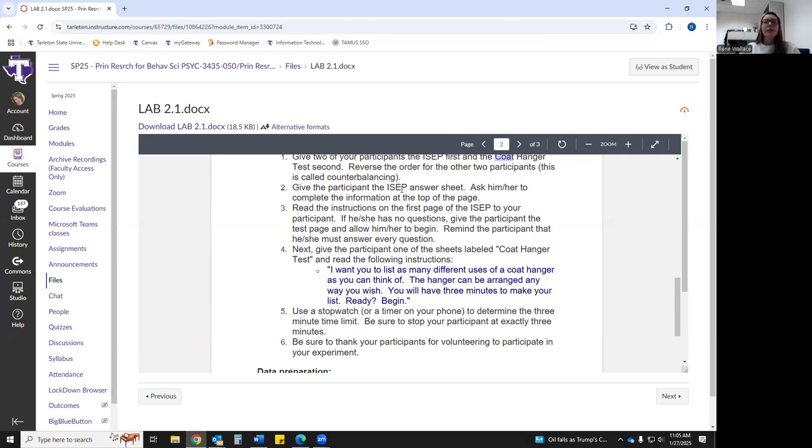So give them the ICEP answer sheet so that as you ask the questions, they can write in their answers, right? So you need to read the instructions on the first page of the ICEP to the participant, and then ask them if they have any questions. If they don't have any questions, give them the test page and allow them to begin. Remind them that they must answer every single question.